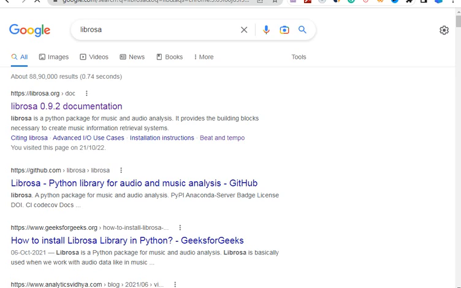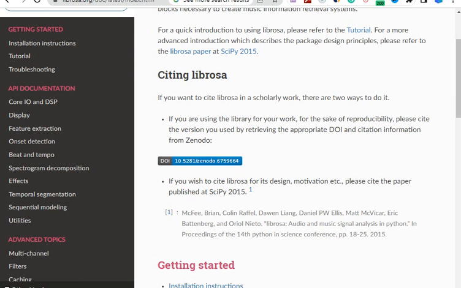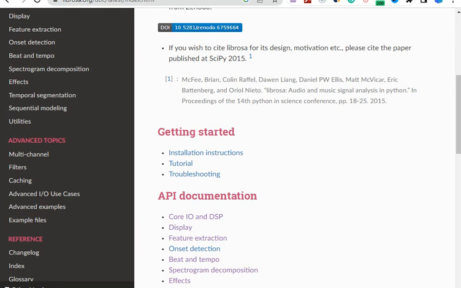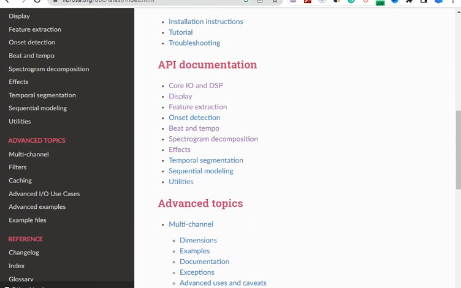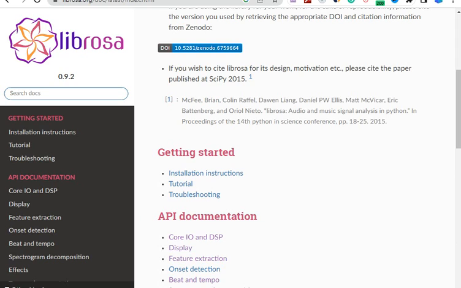So you try to understand what Librosa is and why we use it. Look here, this one is Librosa, the Python package. If you want to cite Librosa in scholarly work, there are two ways. For the sake of reproducibility, please cite the version you used by retrieving the appropriate DOI and citation information from Zenodo. SciPy, installation, tutorial has been given here, and API documentation, including multi-channel dimensions. So you try to understand what this is and how to use it.